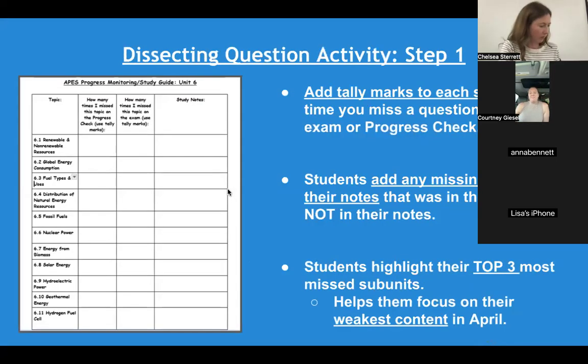All right, so this dissecting question activity was birthed out of, I don't know if you guys are this way, but I tend to teach the way I learn. So when I started teaching APES, and I'd have to go over the test questions with the kids, I would have to literally go through each question and figure out why the answer was wrong. And so I just started doing this myself.